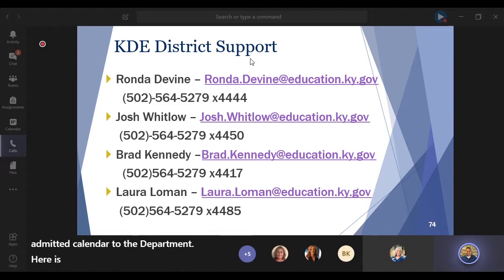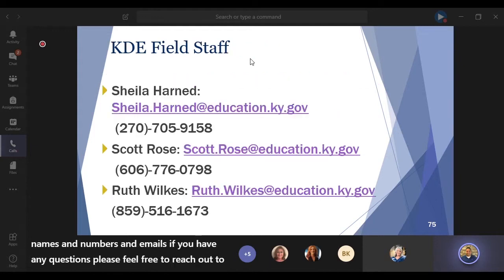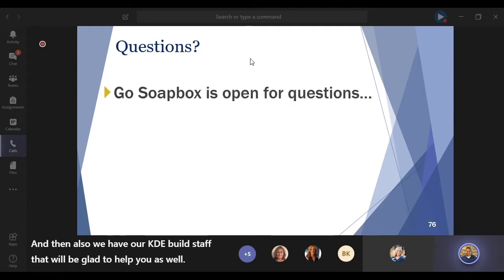Here's a list of our district support with names and numbers and emails. If you have any questions, please feel free to reach out to any of us. And then also we have our KDE field staff that will be glad to help you as well. And then if you have any questions, we ask that you enter those into the soapbox. And Becky, I will turn it back over to you.